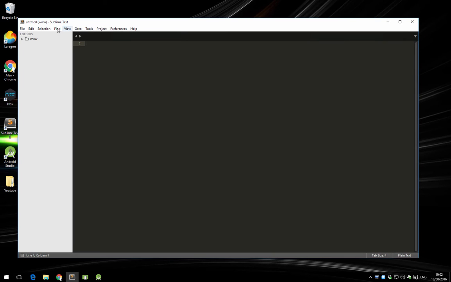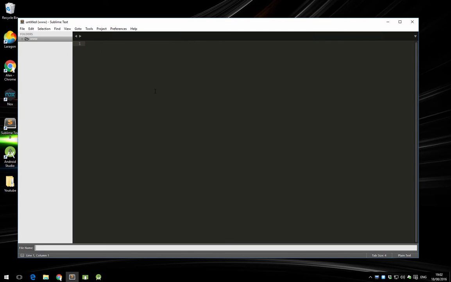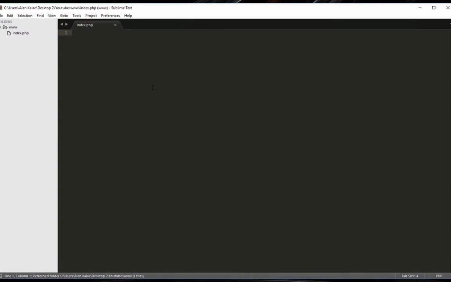IDE. In this case, I'm just using a Sublime text editor. It doesn't really matter what you use, but whatever floats your boat, I guess. Anyway, let's create a new file and call it index.php. In index.php, I guess we'll just have the login fields and all of that stuff. Yeah, might as well. Let's start.